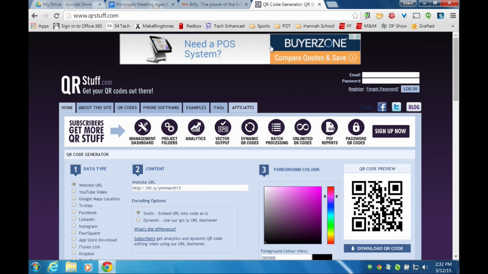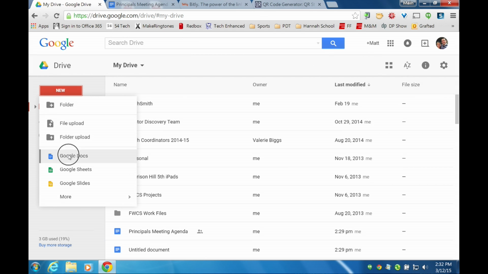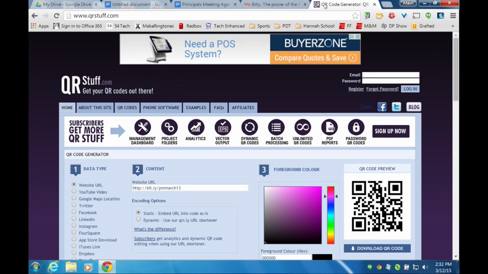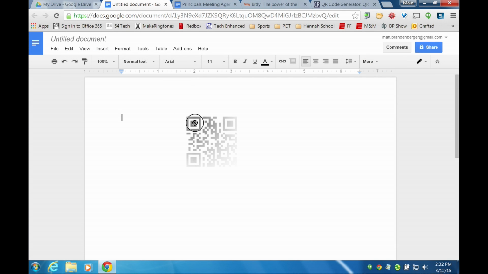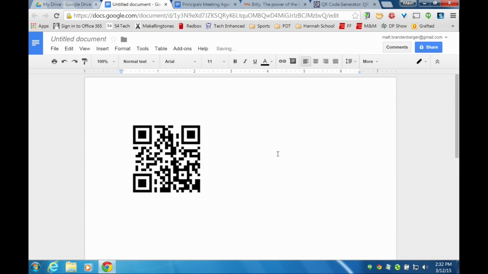Next, I'm going to go up to this tab at the top, back to my drive, and I'm going to create a new document. Now this is going to be the document that I only print about 4 copies of to distribute throughout the room for people to get the QR code from. So I have this document open. Let me go back to this tab, QR code generator, qrstuff.com, and I'm going to click on the QR code and drag it up to hover over the tab of the untitled document that I just created. And then if I release it, it will paste that QR code in this document.